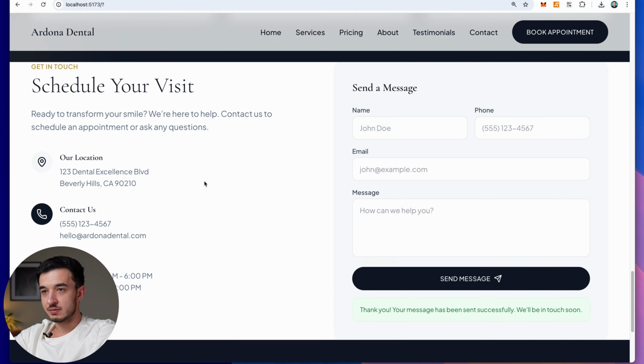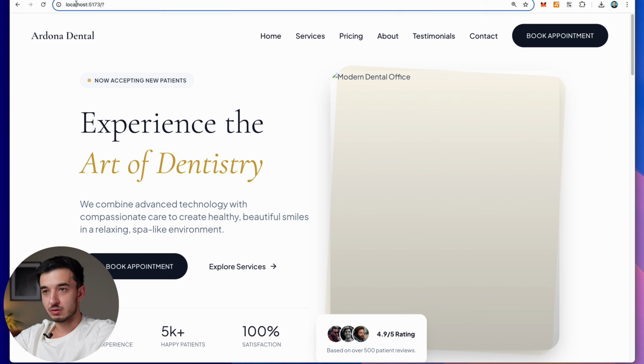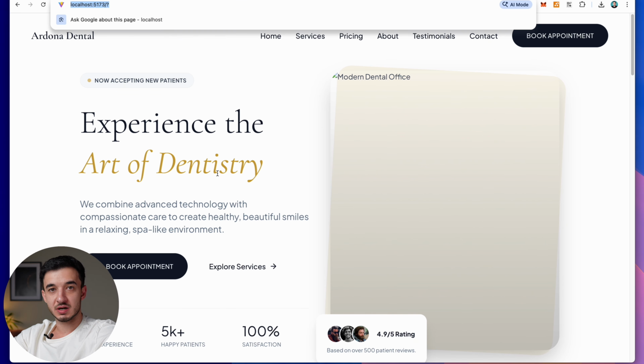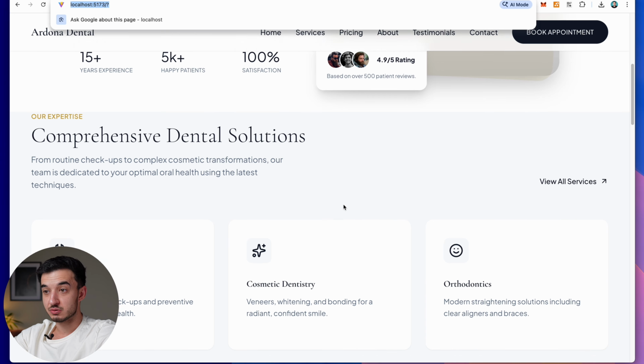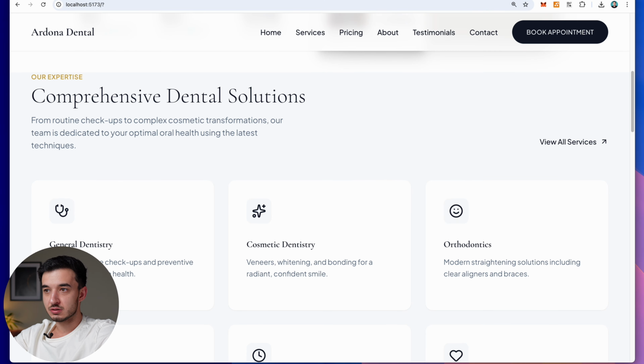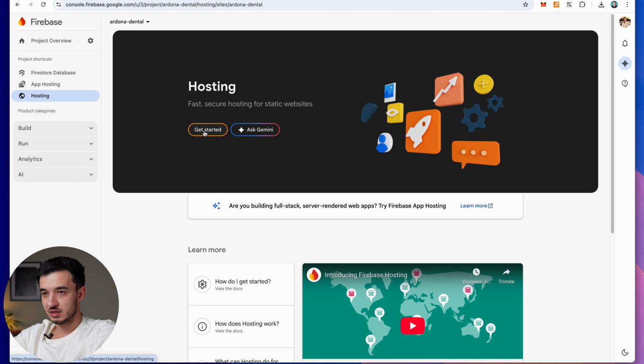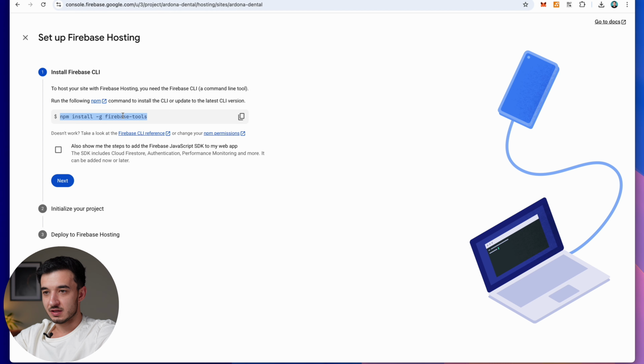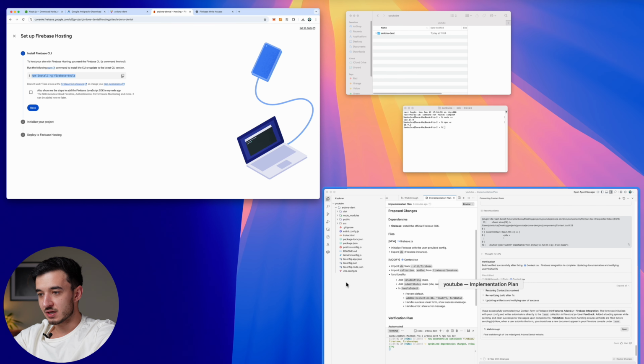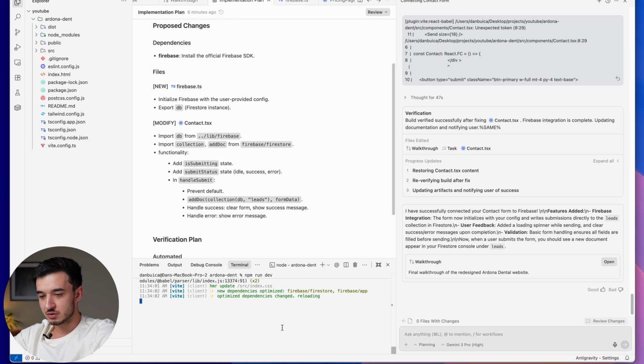Okay, now the website we just built is in our local. We can't give this link to anybody, it will not work. We have to deploy it somewhere. And we're also gonna use Firebase for that. So go to Build, Hosting, Get Started, and then copy this command, go back to Antigravity, and inside the terminal you can now close the app. Control C and paste it.